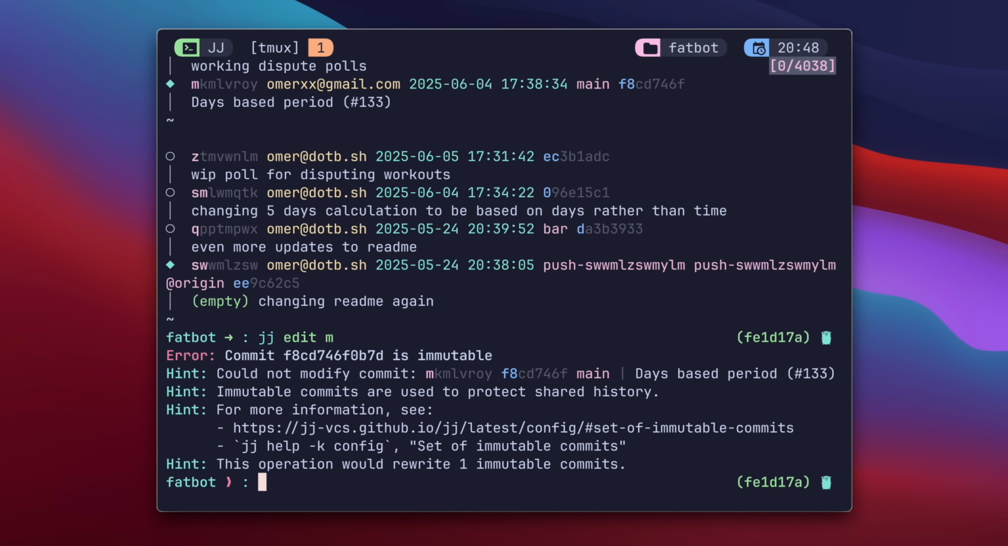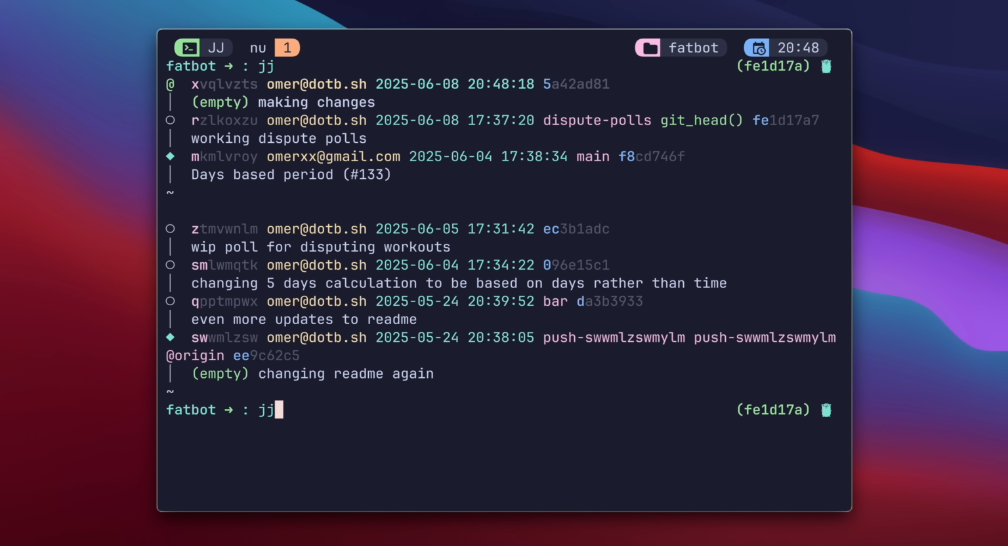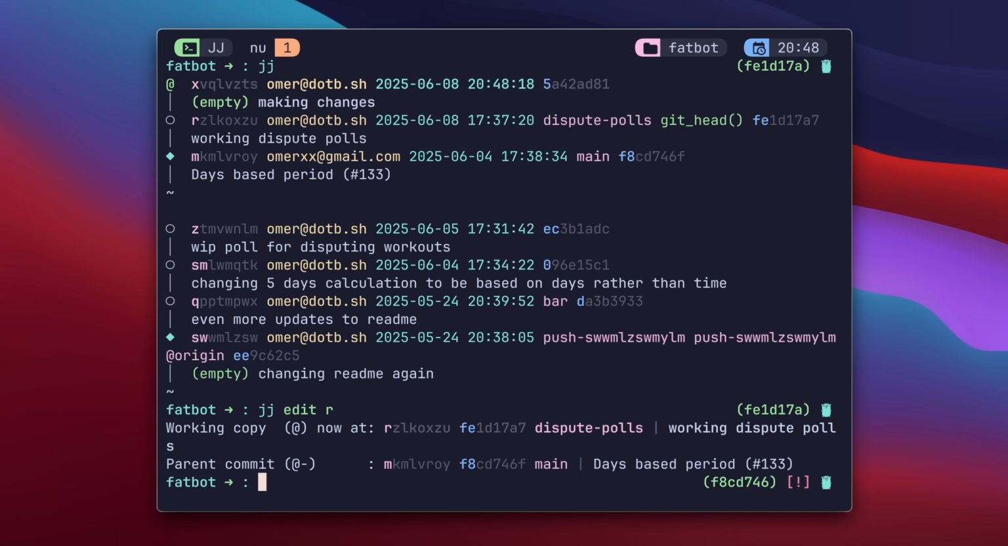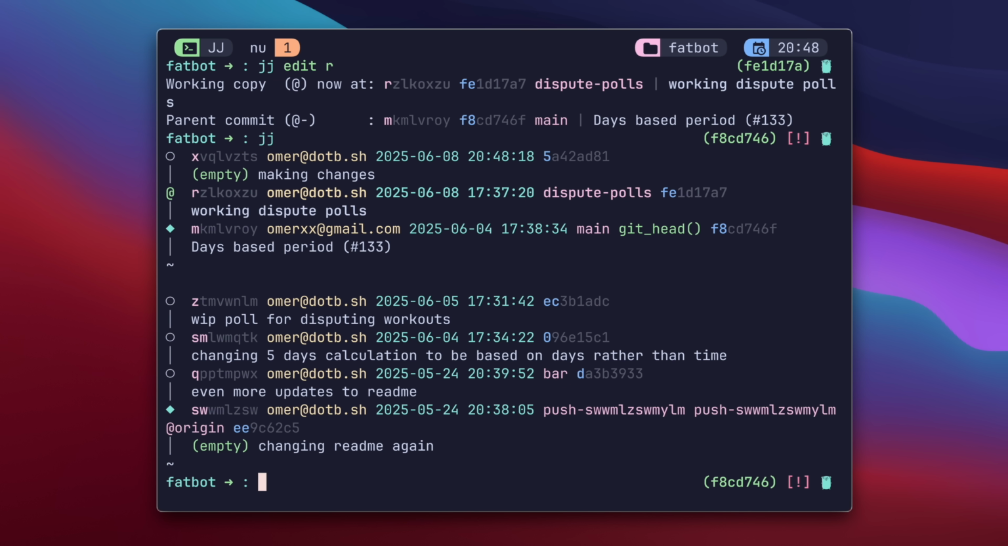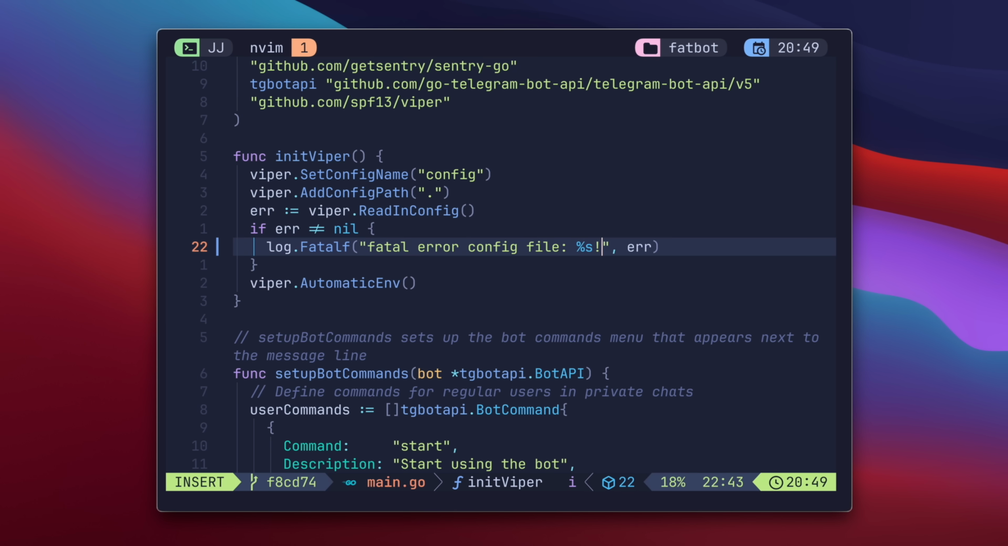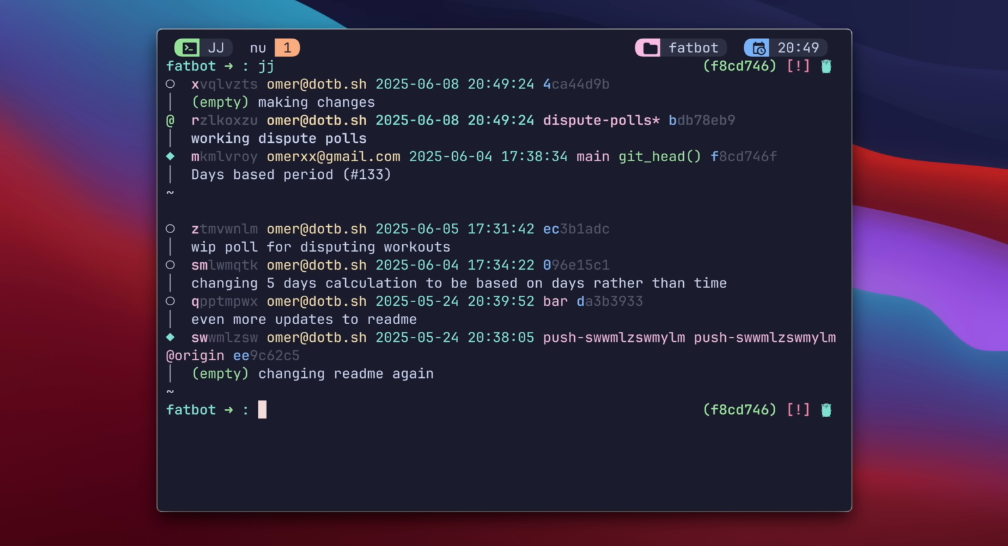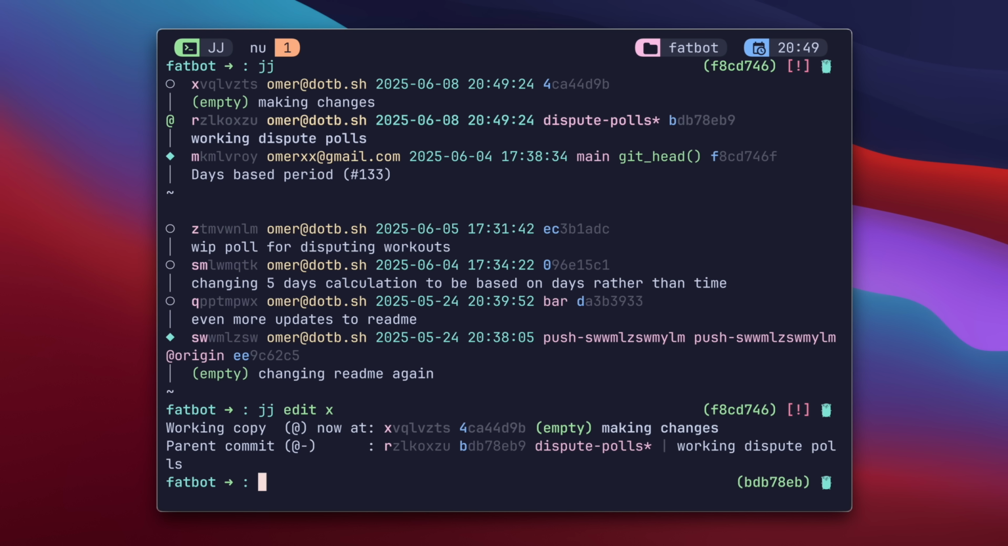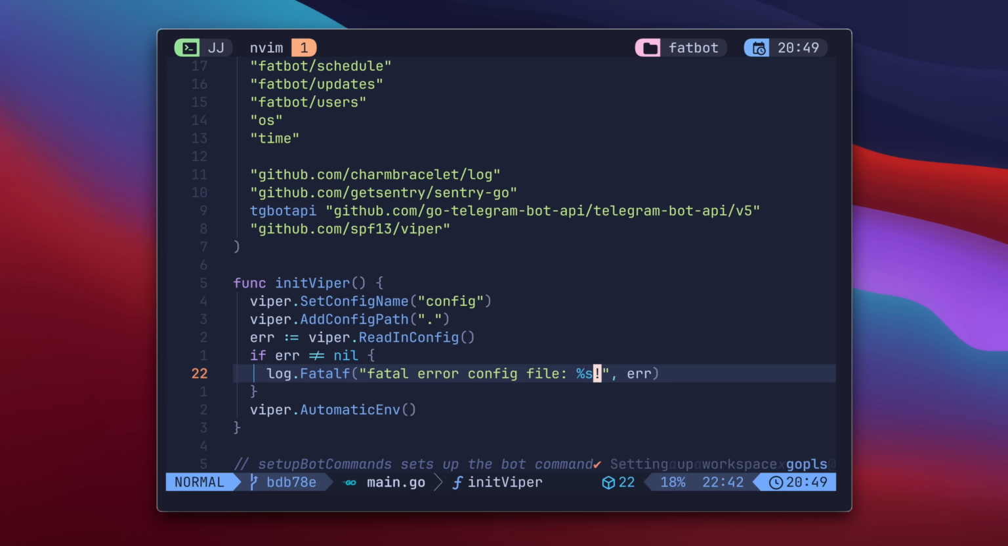So if I try to edit main that has a change starting in M, I'd be rejected from doing so. So instead, let's JJ edit R, which is the parent commit of my current change. And just like that, the @ sign moved one space down where I can now view and make changes in the history of my project. Let's change the log line in main.go, adding an exclamation mark. I'll save the file and JJ edit the tip of the tree starting with X. And just like that, I'm back. Changes are now visible like it was nothing.